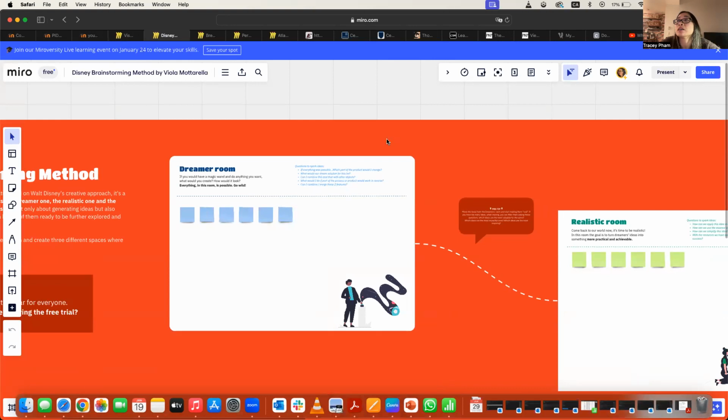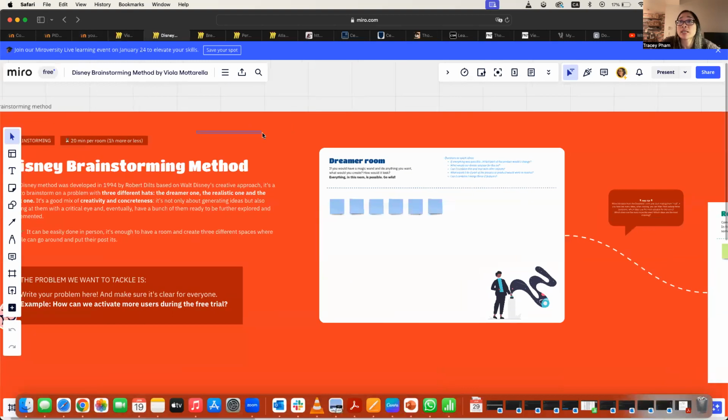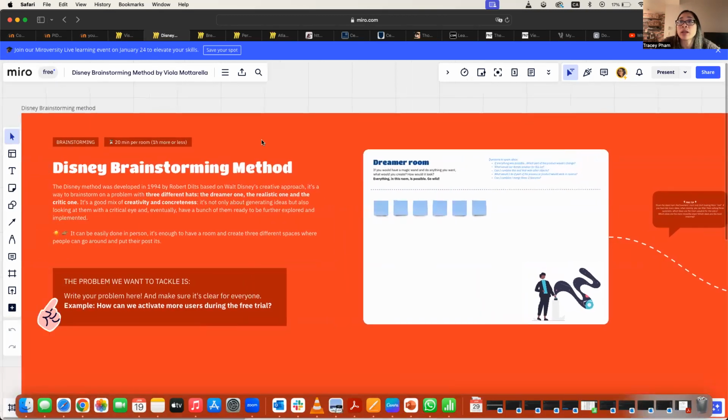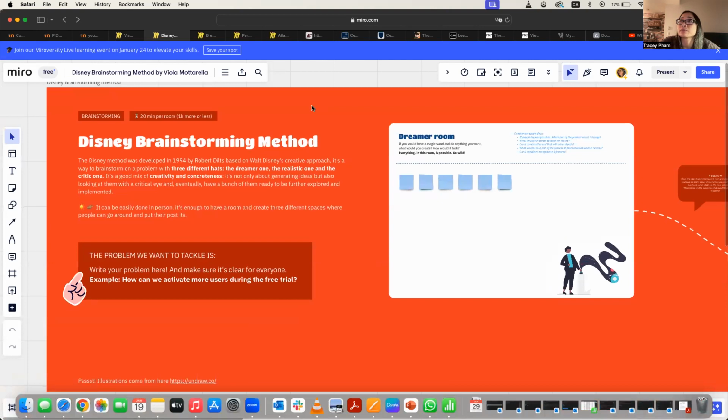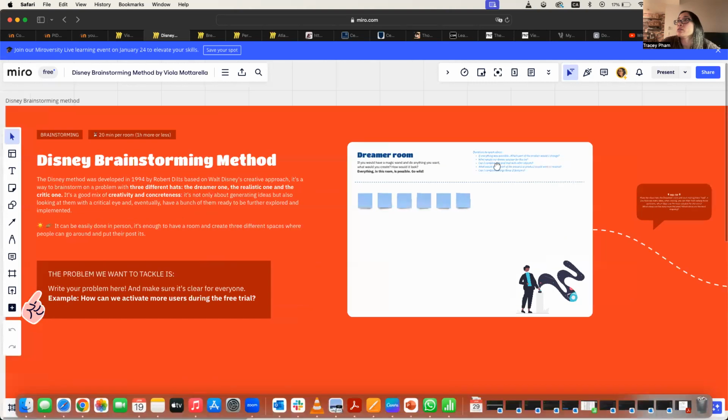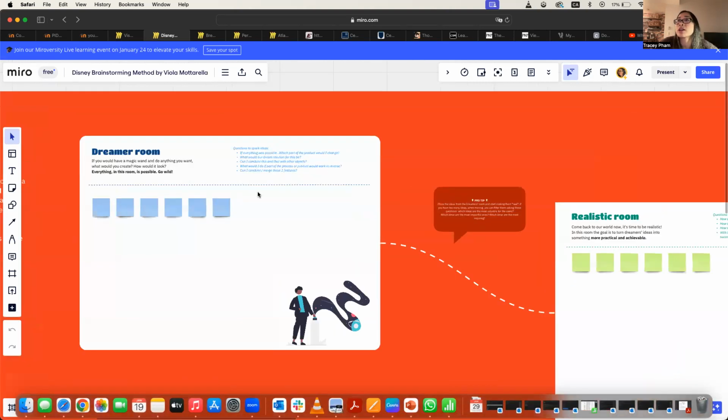I have an example here of a brainstorming session. So in the setting of a classroom, for example, there is a problem that we want to tackle today. So this is a template that already exists, but you can share this problem with the classroom and then send students into different rooms, right? And so this is a Disney brainstorming method, which I personally think is a great way to get people to come up with ideas that are different and creative. And so the first room that we are in will be called the dreamer room. So you can just drag and zoom in.